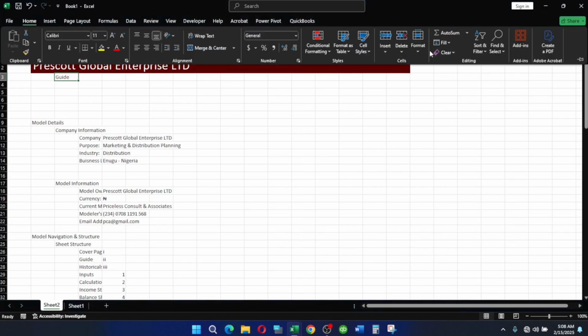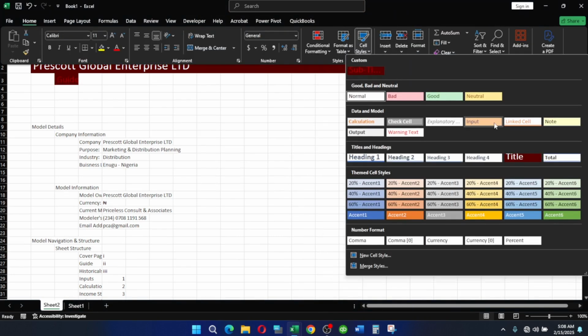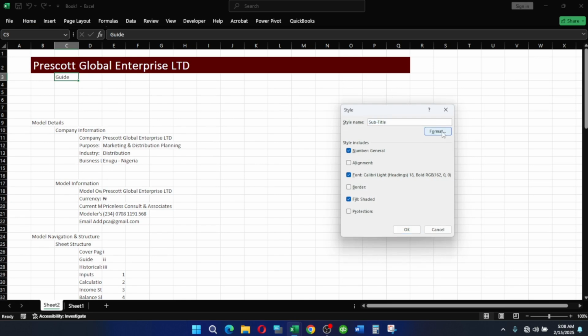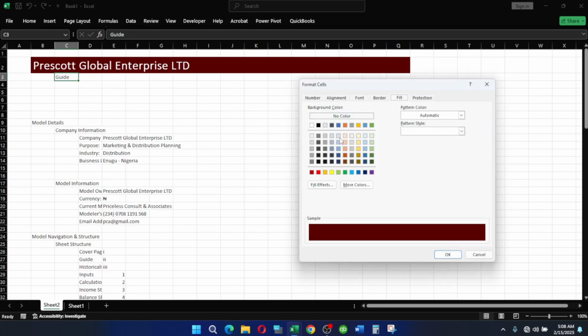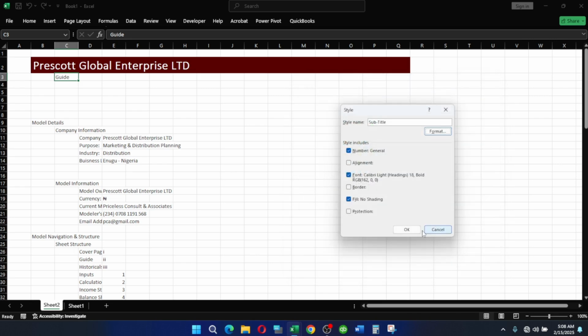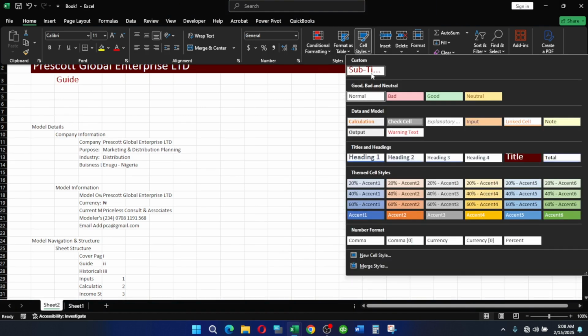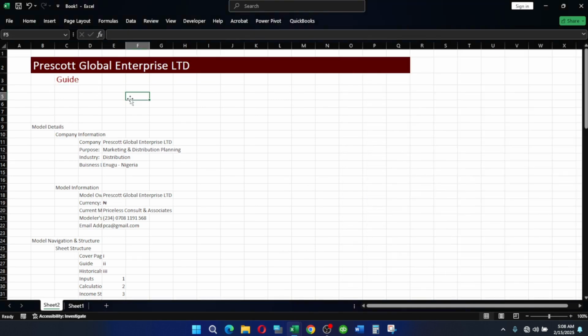Now the beauty of it, like I said, is that we don't need the border, we don't need the color surrounding it. So let's modify this. Go back to fill color. We don't need fill color on that. Say okay. You can see this is the subtitle. Now we can come back here.